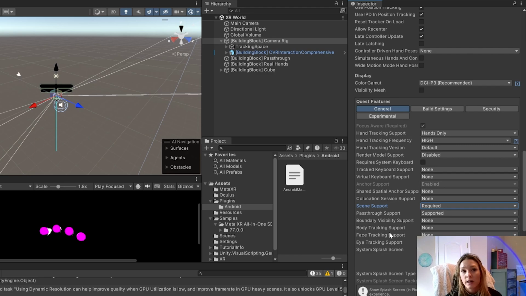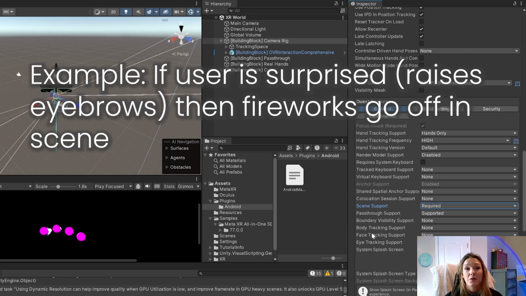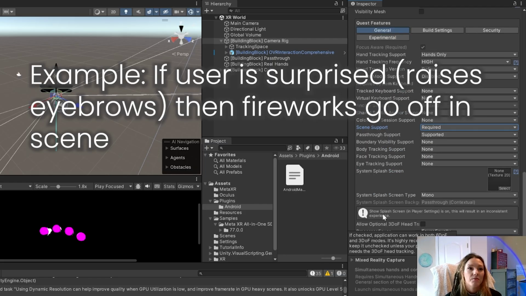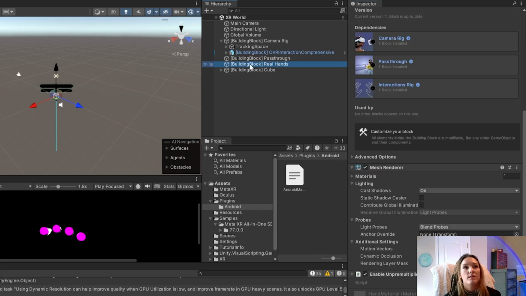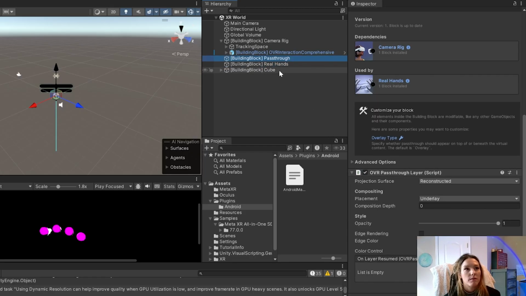So the fact that we can track a face means that we could make a lot of cool experiences for people. So maybe we'll play with that later. Make sure enable pass-through here is checked. If you don't know what things are, I always just like to click on it and look over here in the inspector. So for pass-through, we've got OVR pass-through layer script, and you can open up the script and check it out.